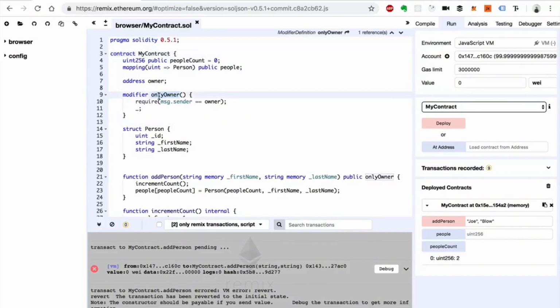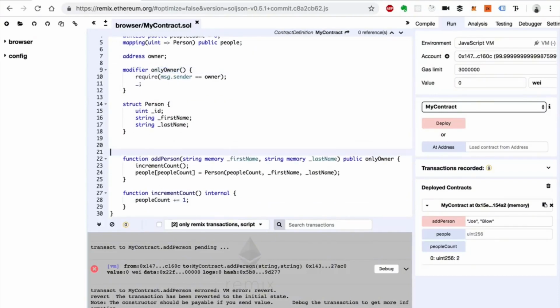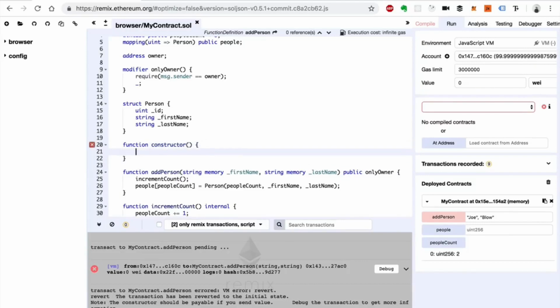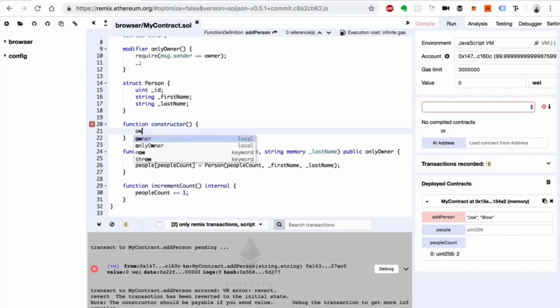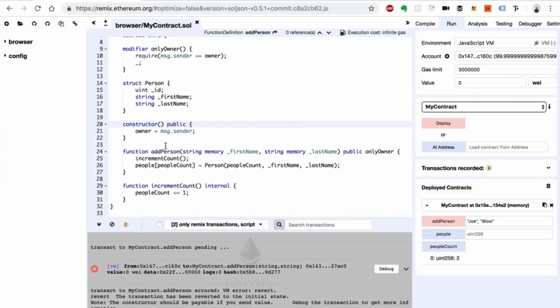All right, so now we need to set the owner, and I'm just going to do that inside of the constructor. We'll use msg.sender as well. Say constructor, and we'll open the curly braces, and we'll say owner equals msg.sender. Sorry, you don't need the function keyword here. And we also need to make this public. All right. So I'll save that.